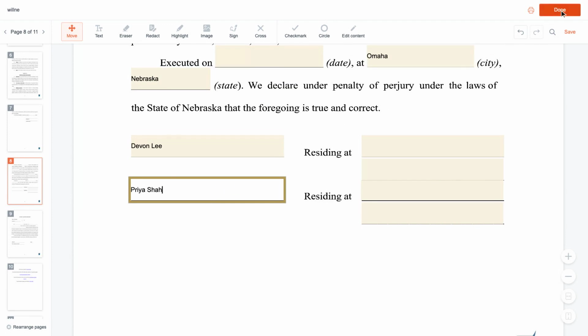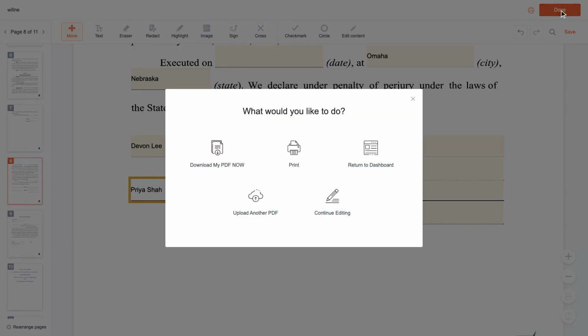That is the whole will. Fill yours out free at FormsPal.com, then print and sign it the way Nebraska requires. This is general information, not legal advice.